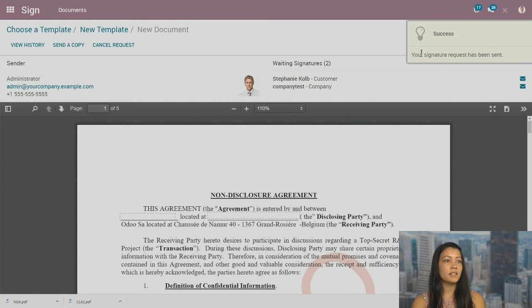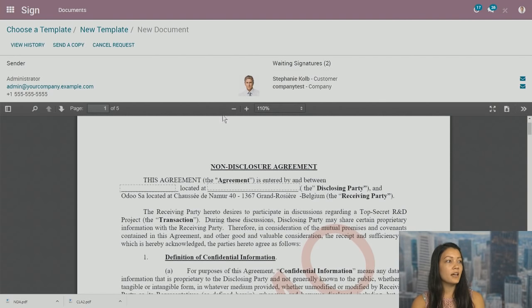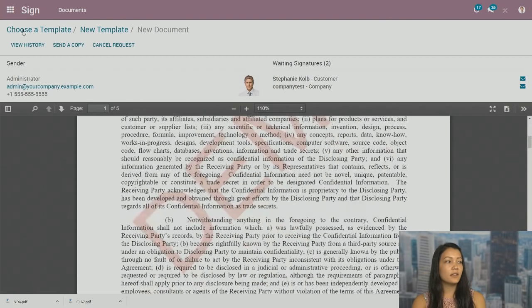All right, now I got a message that your signature request has been sent. Here's what it's going to look like. You're going to see the sender was the admin again, and waiting signatures is from the customer and the company. And again, you can view the history, send a copy, or cancel the request. Now, if someone says, I did not receive the email, here on the right side, you can resend the invitation.